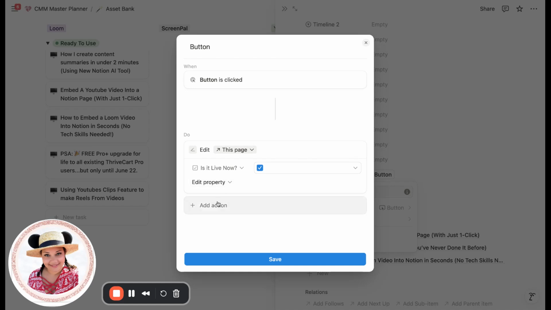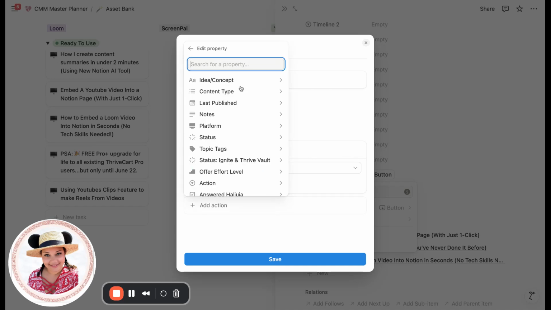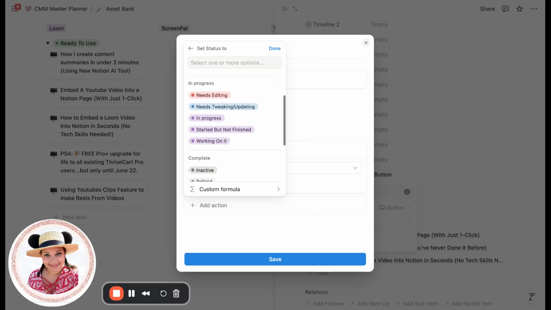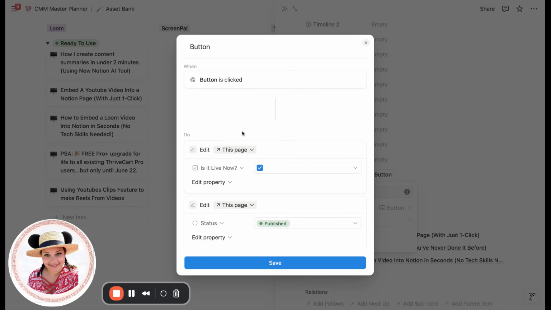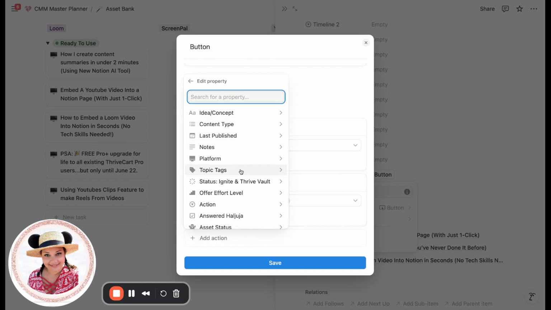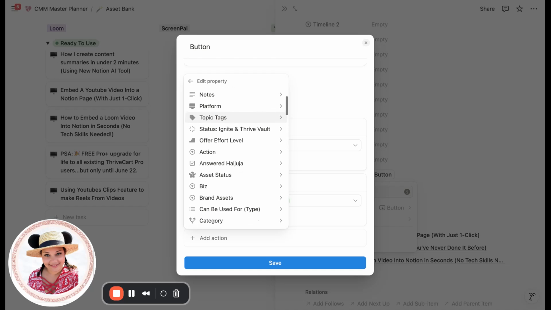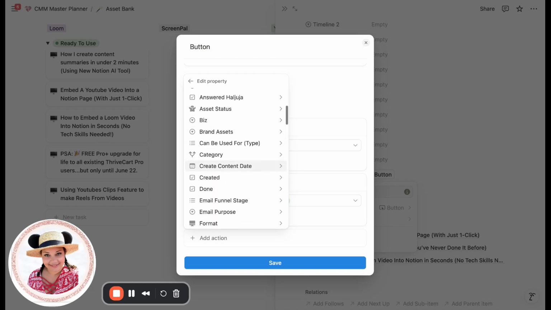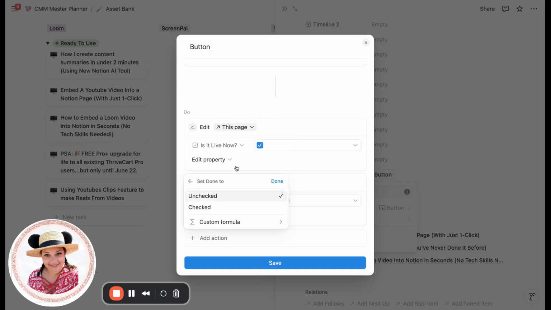Then I'm going to add another action. Edit property again. And then I'm going to come down to status. I'm going to take it down here and put published. So when I click this button, it's going to check the "Is it live now?" Yes. Is it published? Okay, it's going to make it published. It's going to say it's live. Then you can look through and see if there's anything else you would like it to change, and make sure it's done. We're going to check it.